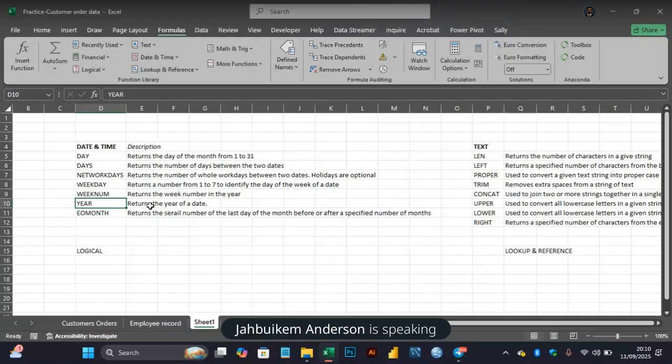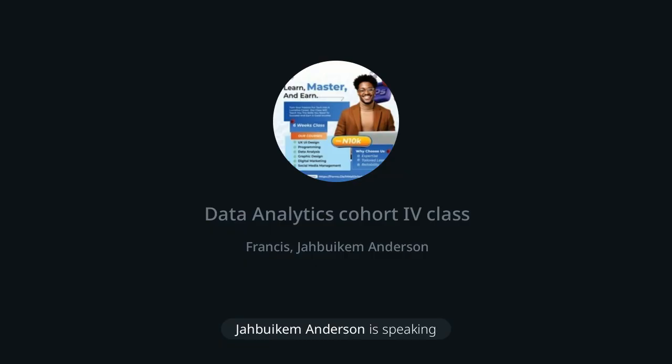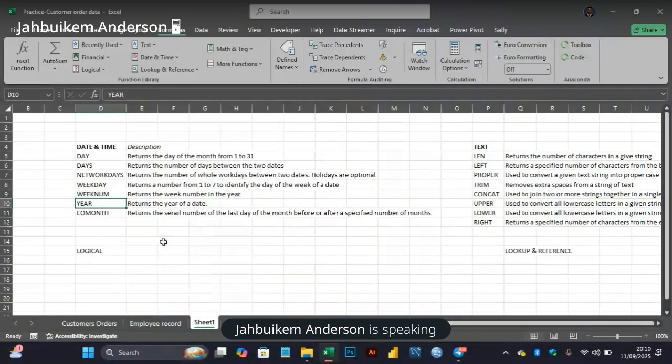Then the year returns the year of a date, while the EOMONTH returns the serial number of the last day of the month before or after a specified number of months. So let's say you have January and you want to know, maybe goods were delivered to you on the 12th day of January and you want to know how long they have stayed. Then you can say, okay, 12th day of January 2025, adding about 3 months to it, which date will it fall on? That is where the EOMONTH comes into play.